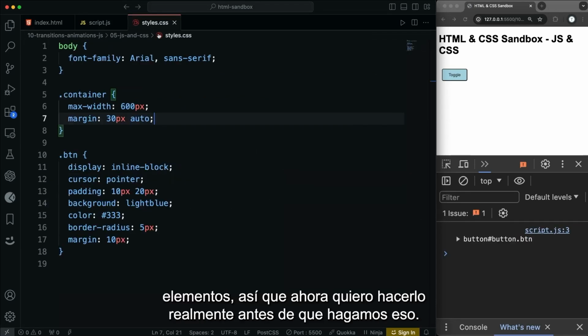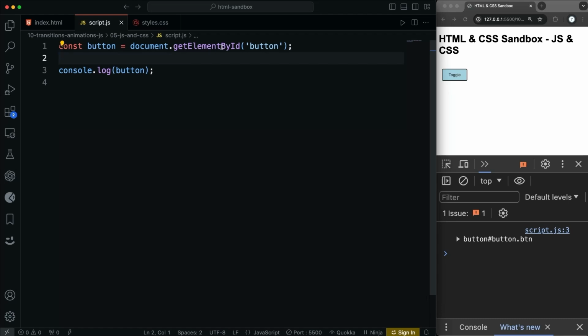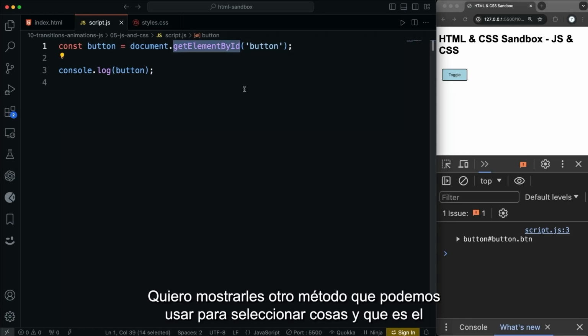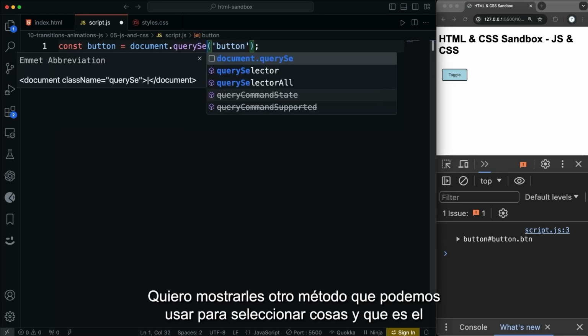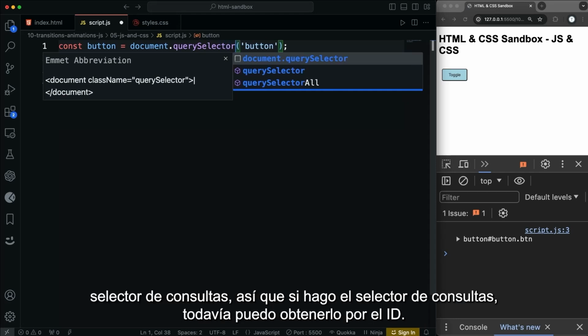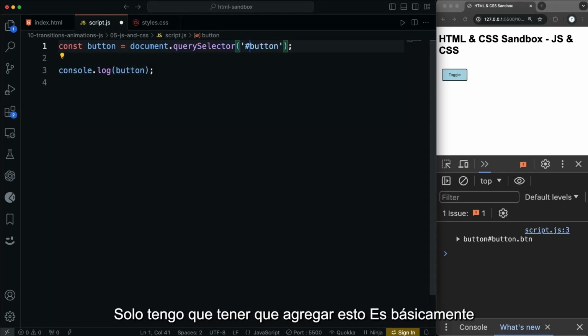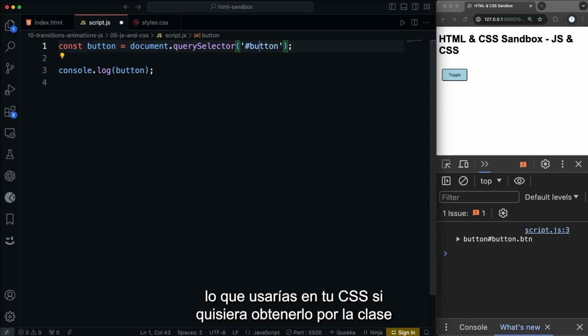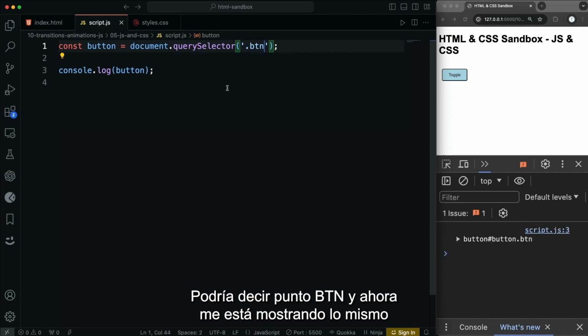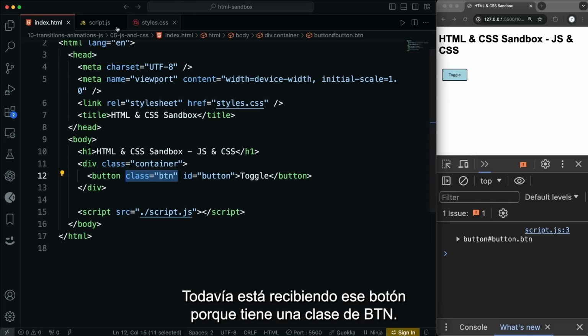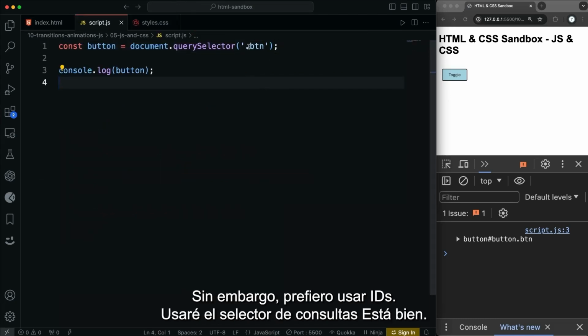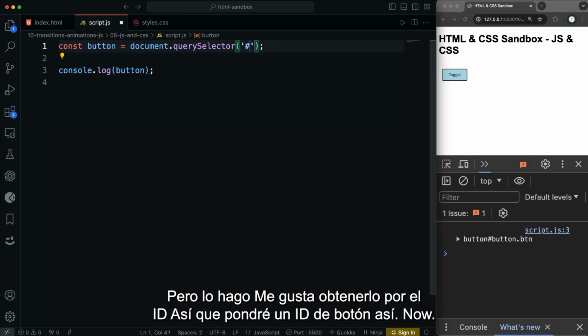So now I want to make it, actually before we do that, I want to show you another method that we can use to select things, and that is querySelector. So if I do querySelector, I can still get it by the ID. I just have to add this. It's basically what you would use in your CSS. If I wanted to get it by the class, I could say .btn, and now it's showing me the same thing. It's still getting that button because it has a class of btn. However, I prefer to use IDs. I'll use querySelector, that's fine, but I just like to get it by the ID. So I'll put an ID of button like that.